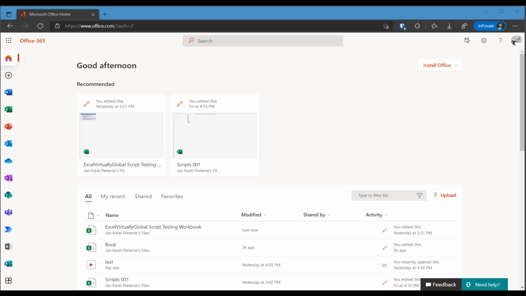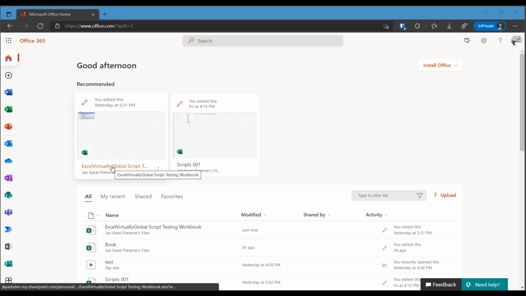Recording your first script. Now that the admin has enabled you to record scripts, we're ready to record our first script. The way to do that is to first open a workbook in which you do actions which the script recorder is going to record. So let's open up a workbook that I prepared specifically for this.